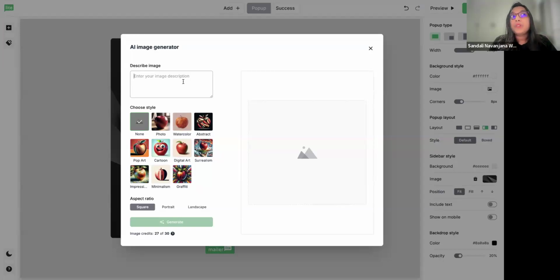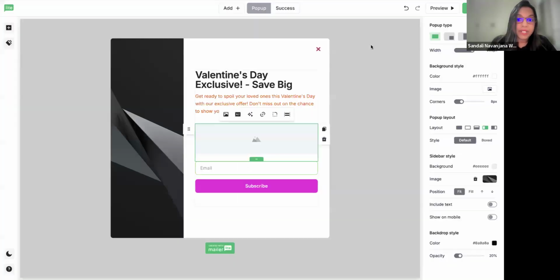And when you're also typing the description, if you want the AI to use certain brand colors in that image, maybe you can specify that as well and just choose a style, an aspect ratio, and just ask the AI to generate an image. I'm not going to do that right now, but I'm just letting you know that we do have that feature available in the pop-ups builder as well.